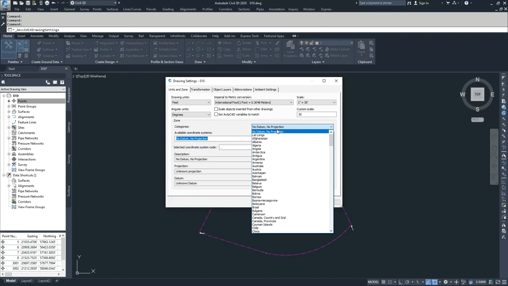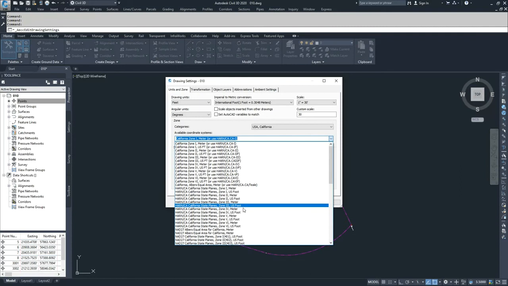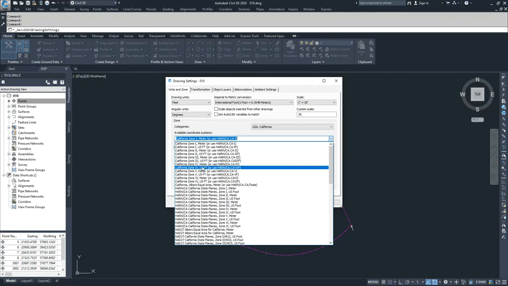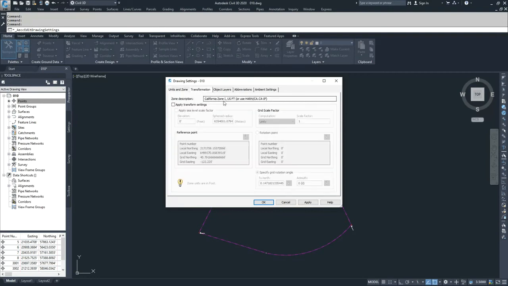So it's all theoretical. But if you were working somewhere, say you were working in California, you could scroll down to California, USA, California, and select that, and then your available coordinate systems would populate. And you can choose an available coordinate system based on where you're working, NAD 27, NAD 83, Cal zone units. So if we selected California Zone 1 US feet, then it would populate your coordinate system code and your descriptions. And in transformation, it will populate that zone over here.